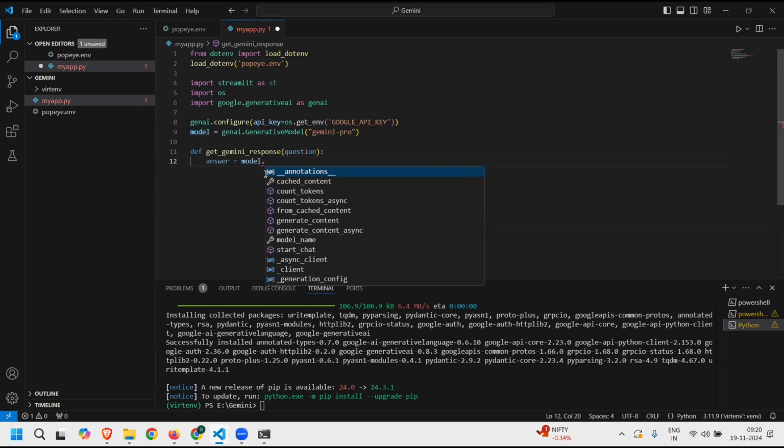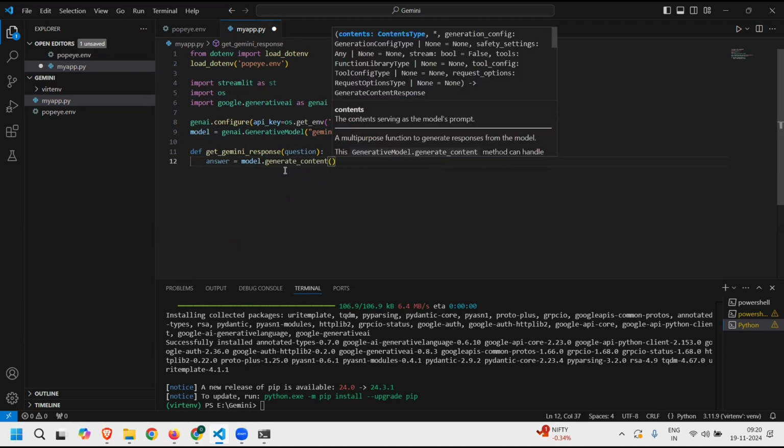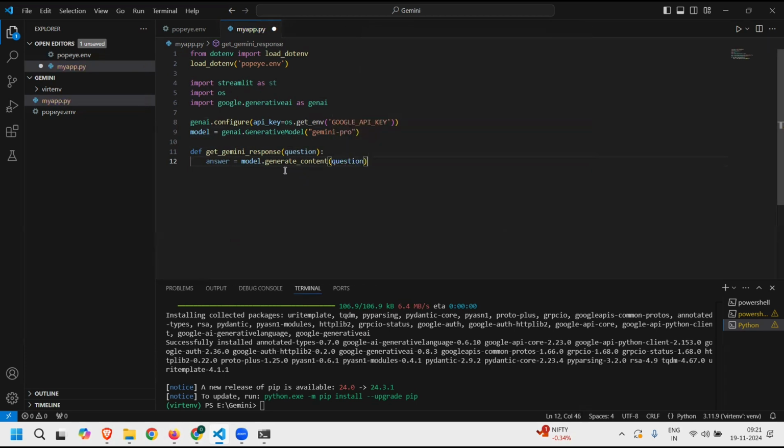The answer is simply model. Model is the one that we defined above. model.generate_content. That's the command, and the command is generate content based on the question. That's it. And you do return answer as a text. That's it. Saving this file. This is your entire model. Yeah, that's it. That's your entire model. We'll head out, and now we'll build the UI on Streamlit.